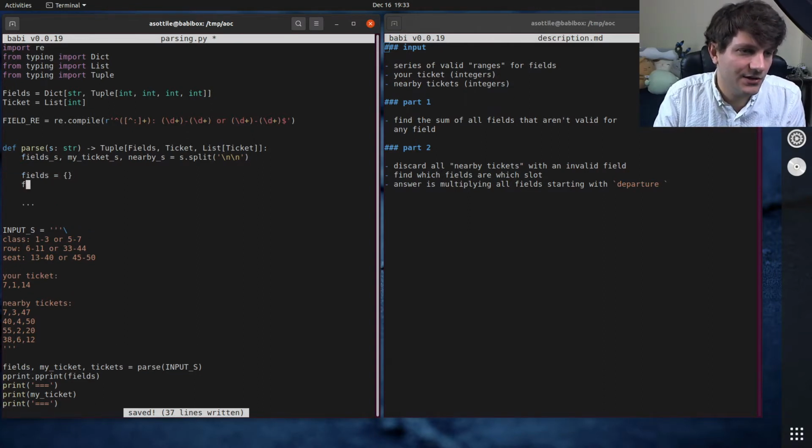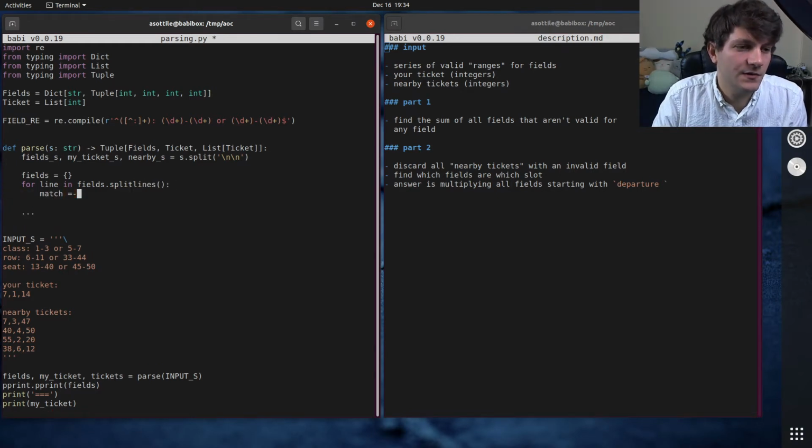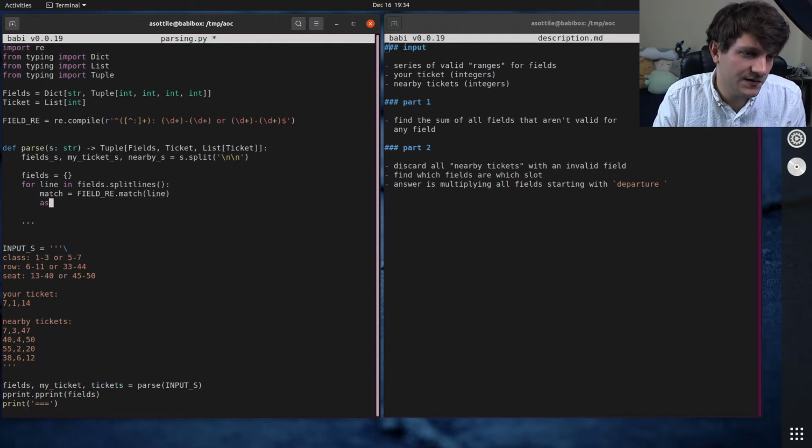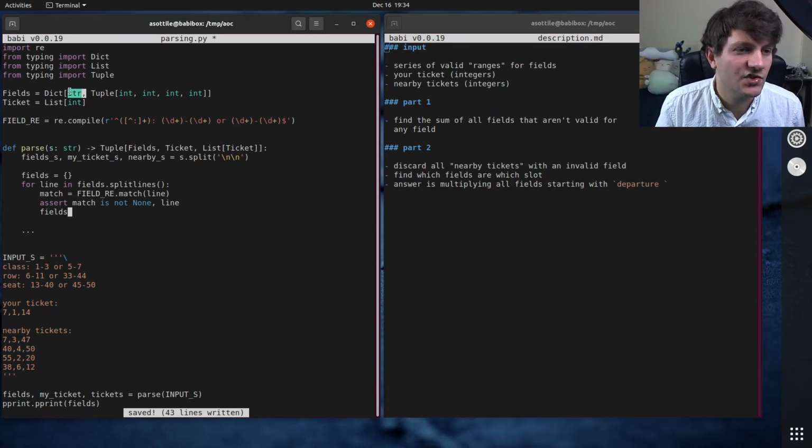Fields equals a dictionary, for line in fields_s.splitlines, match equals field_re.match(line). Assert match is not None, just to make sure that we actually matched it. And then we need to assign into fields. This will be group 1, and then 2, 3, 4, 5. The way I'm representing this is as a string mapped to a 4-tuple of integers.